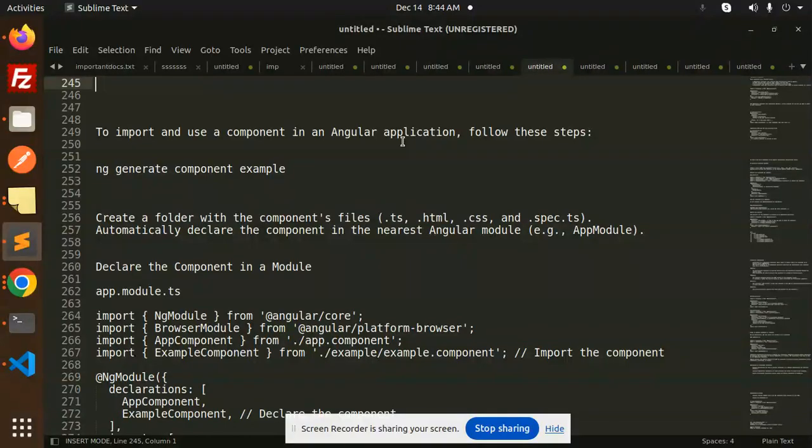Let's get started. So how can we create a component? With the help of this ng generate component command, and this is your component name. Whether it's a user component or a profile component, any component name, you will have to add it over here. So just copy this and paste it in your terminal.